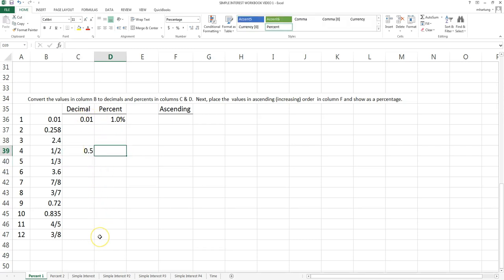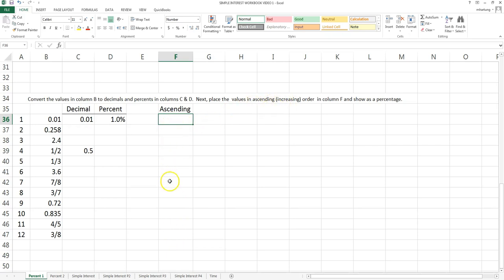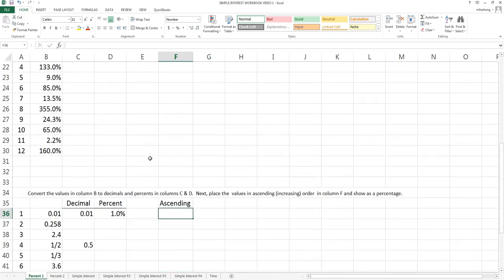Do that for all of these remaining, and then when you've done that, you will clearly see which number is the biggest and the smallest, and then go ahead and just do either a copy or a paste or retype them in so that you put the biggest value that you see here in column D, put it over here in F36, and then keep doing that until you get down to the smallest value. Ascending order, biggest to smallest. And then have me come by and check you off on Simple Interest Workbook Video 1, Sections 1, 2, and 3.